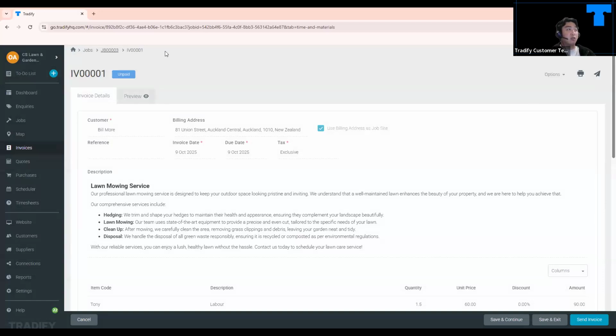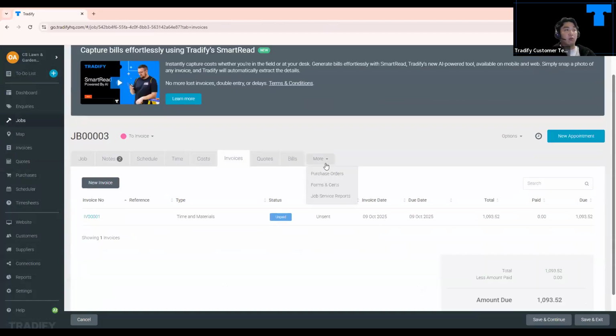So if we just head back to a job, in the more section here, you'll find the job service report. Again, this is one of the features in the Plus plan, and it essentially provides you with an official document of the details about the job that can help with providing proof of work to your clients. Sometimes jobs might need proof of work that needs to get signed off by the client, just to say, okay, we've done this work. As a client, you're happy with it. You can get that signed off. So I'll just show you how to create that.